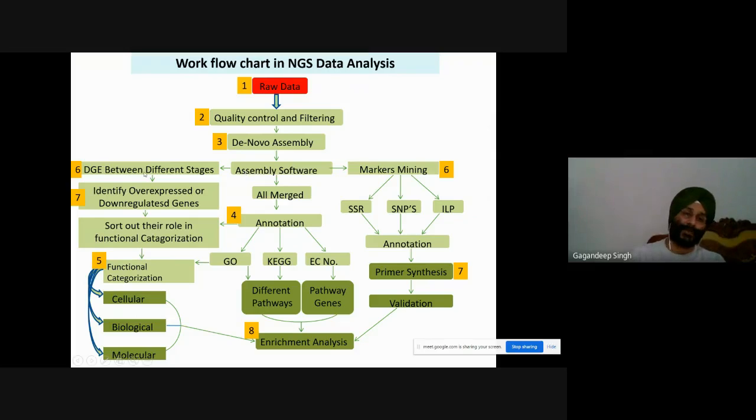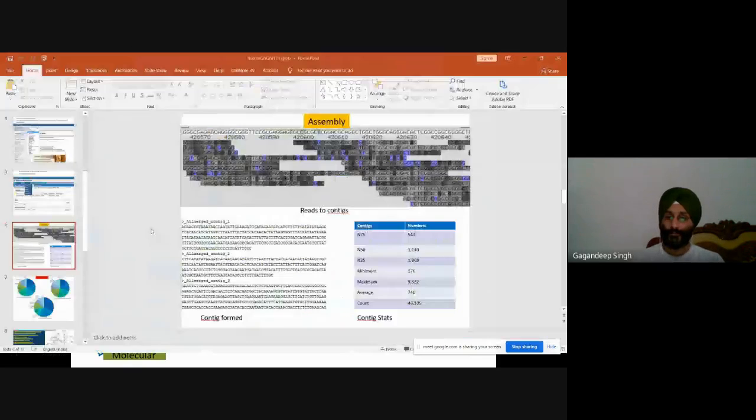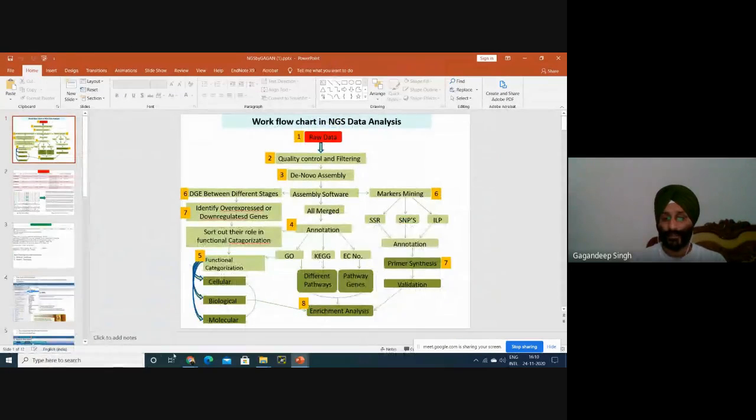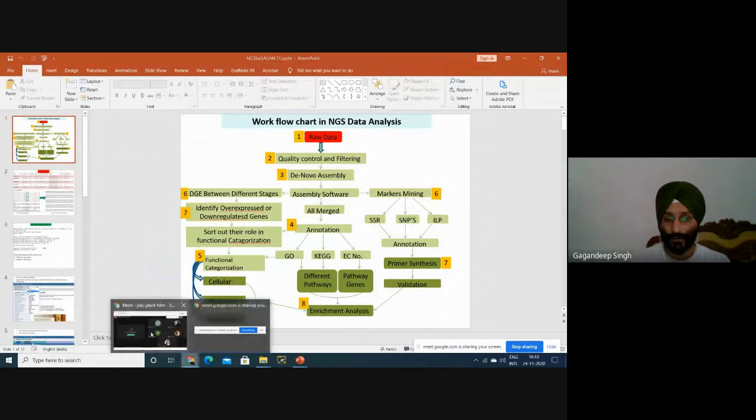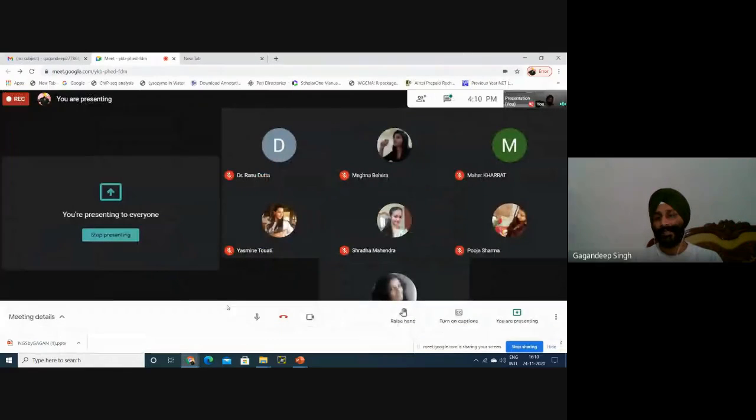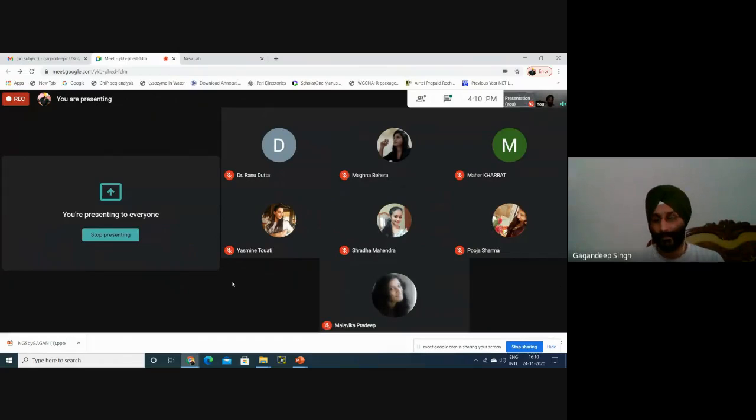And in assembly, we can easily find differential expression of genes, then overexpressed or downregulated genes, and their functional categorization by using gene ontology or KEGG pathways. We can easily find the expression of these genes basically by using next generation sequencing. Now it depends on the target of our research studies, what we want to do, so that we can easily find our target by using next generation sequencing.